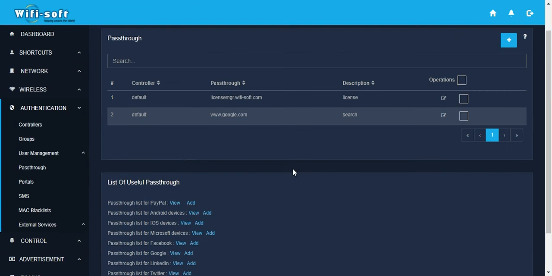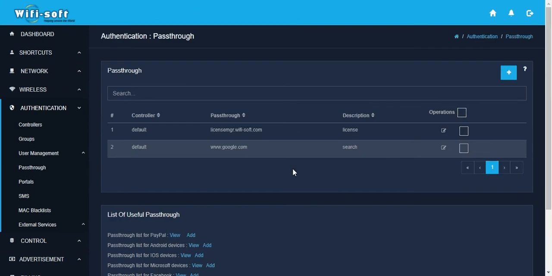Now first let's understand what is a pass-through URL. Pass-through URL is basically a URL of an external website or external server that you want your users to access without authenticating through the UniBox controller. So as you know, when you set up a Wi-Fi hotspot, all the traffic to the internet for a particular user is blocked until the user authenticates himself on the UniBox. So if for example you want to show the user an external URL before the user gets online, you have to add that particular URL inside the pass-through section.